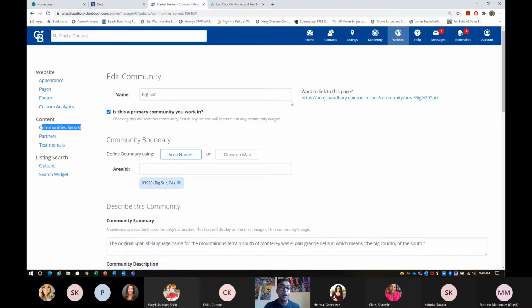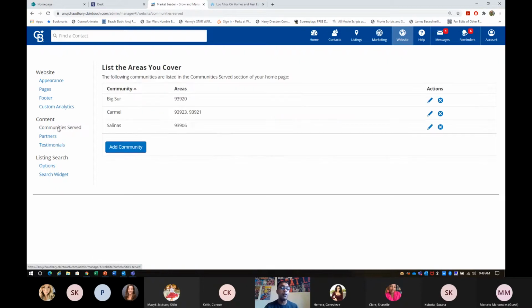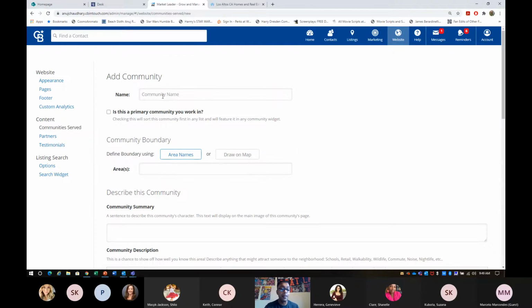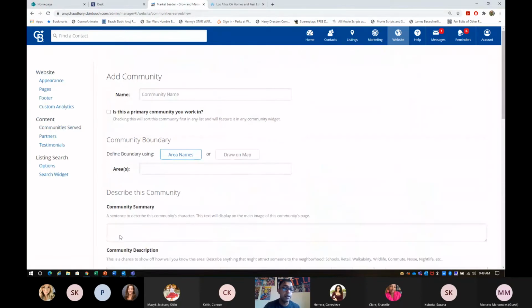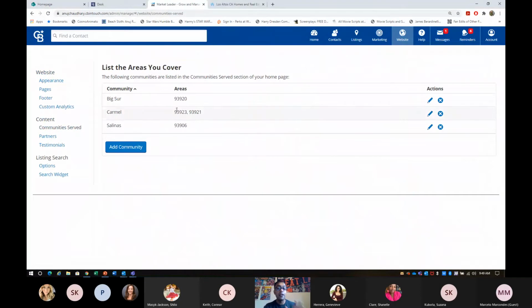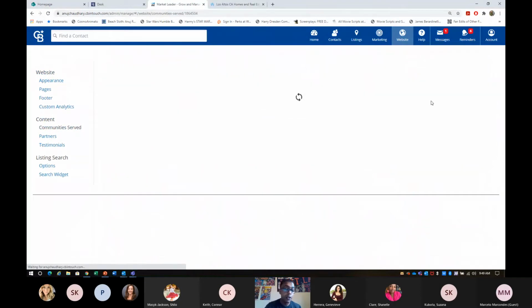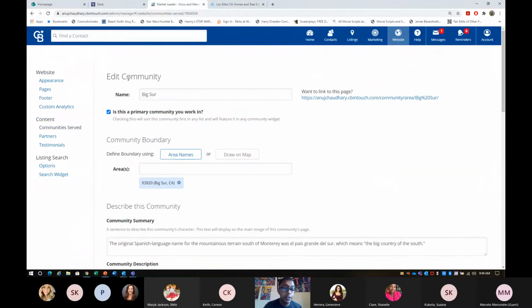So if I clicked Big Sur, for example, you can see in here where you can edit that community. So again, I got in here by going to Community Served. You can add communities. You always want to add them by zip code or by map range. We're going to talk about that in detail in just a sec. Actually, adding communities is just the same as editing one. And what you can see here, you've got the title of that community. So what do you want to call it?